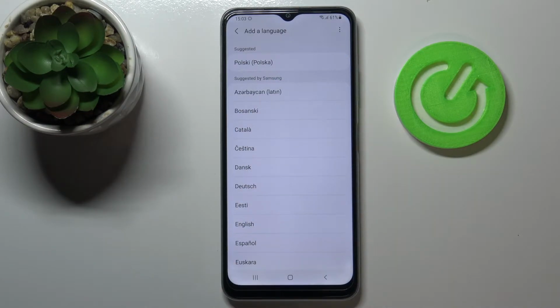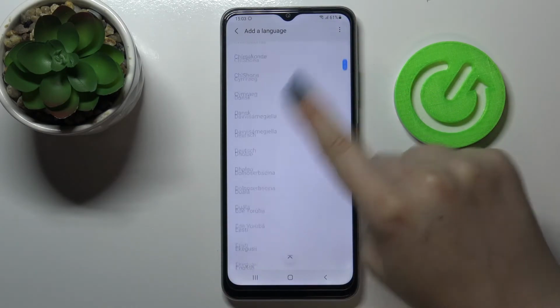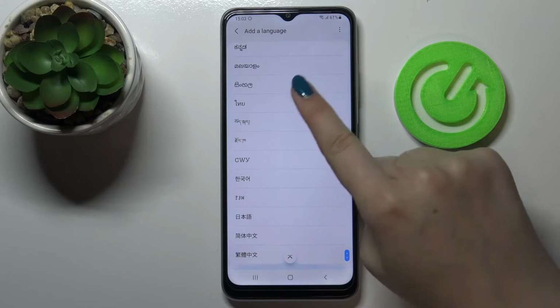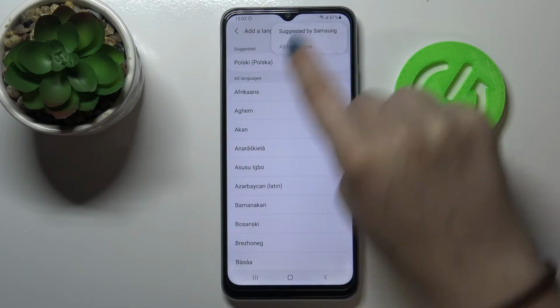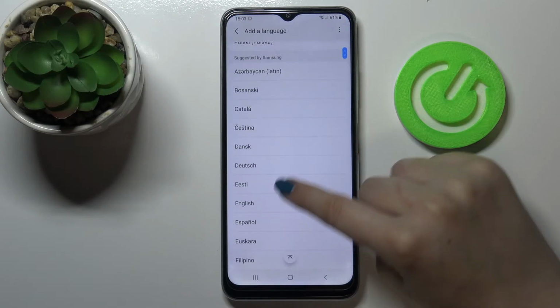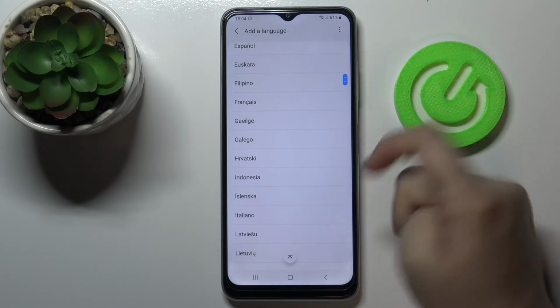If you cannot find the language you would like to set, just tap on this three dots icon and tap on all languages, and as you can see, the list is much wider, and for sure you will find something. I will stick with suggested by Samsung, and all you have to do in order to choose the language is to just tap on it.